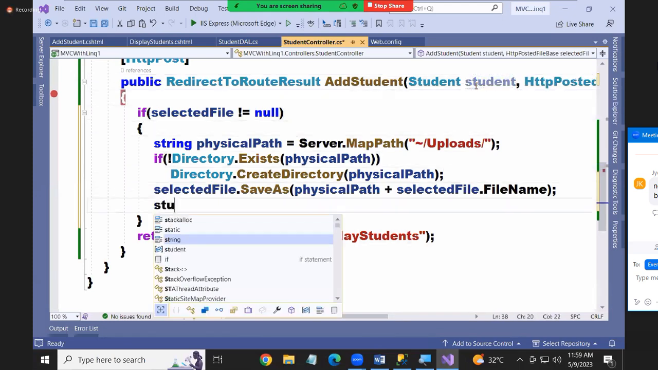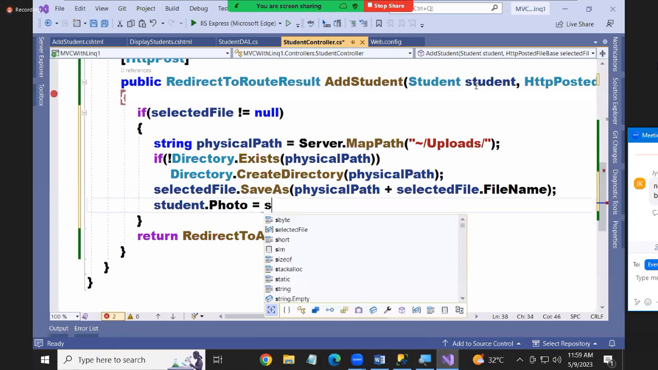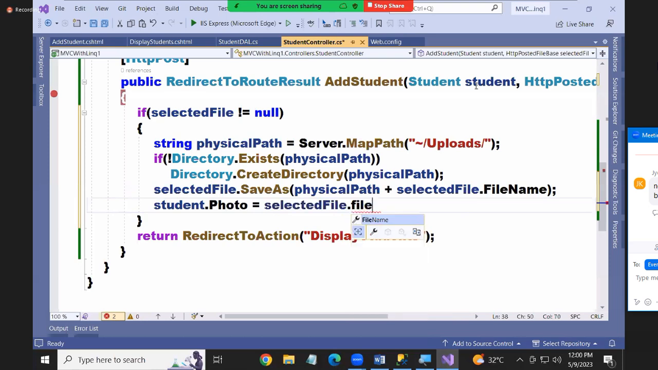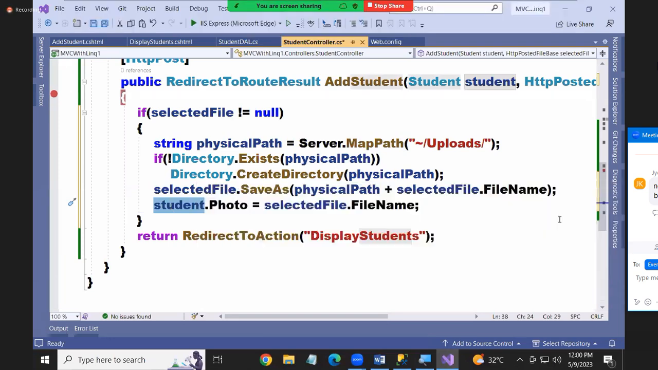Here, student.photo is equal to selectedFile.fileName. Now tell me, does student contain all the 5 attributes in it or not? Yes or no? Okay. I have a breakpoint here, guys.